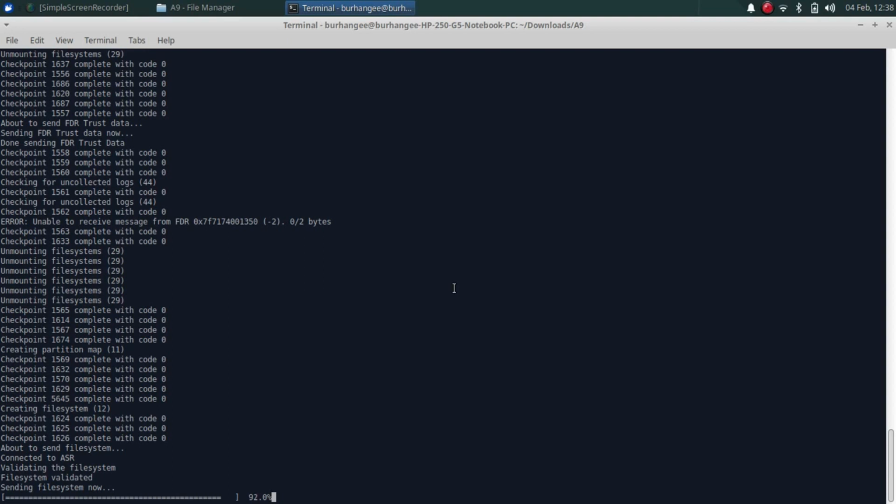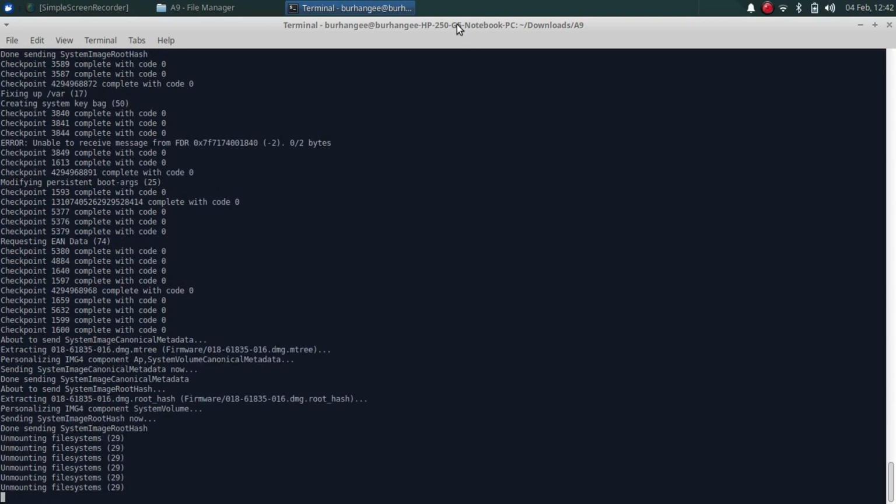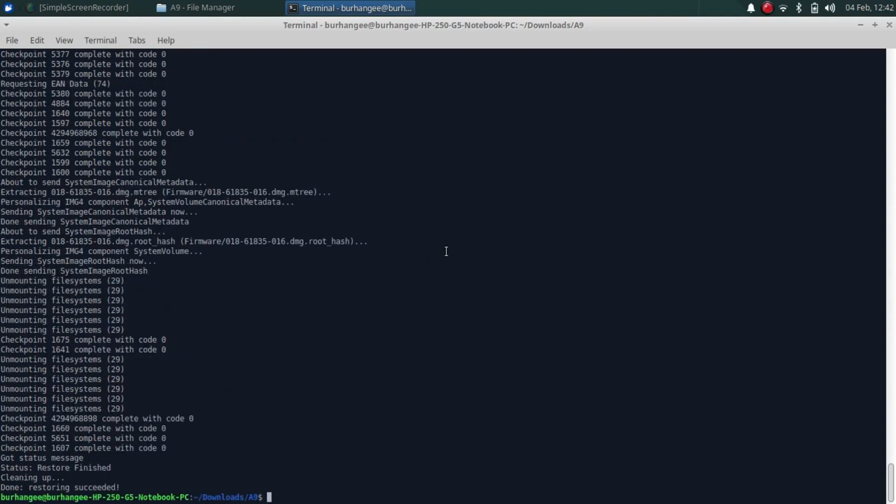So we are now at sending file system. Now it is verifying the restore. Alright, so guys, the downgrade or the restore is near completion now. Alright guys, the moment of truth, my iPhone SE first generation has been restored or downgraded to iOS 14.8. You can see restore succeeded, restore finished.